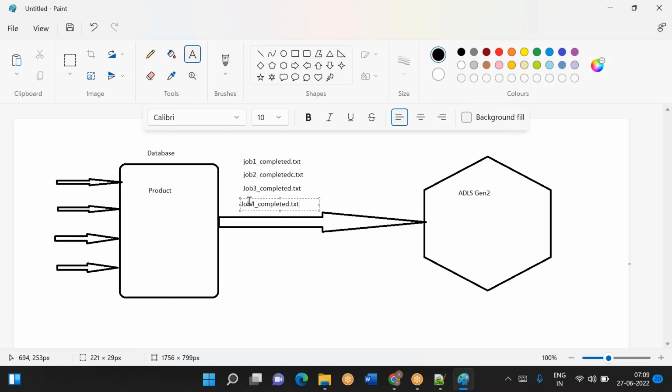Clear to all of you? Everybody's clear on this? Okay. Now can you tell me how many times the pipeline is running in this case? Four times. Okay, very good.